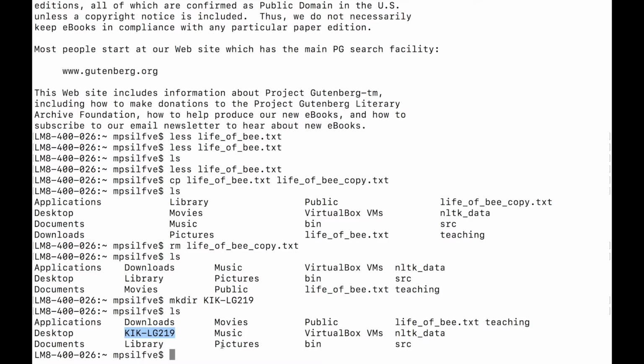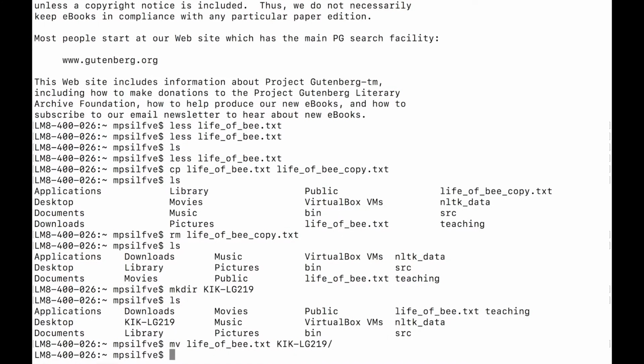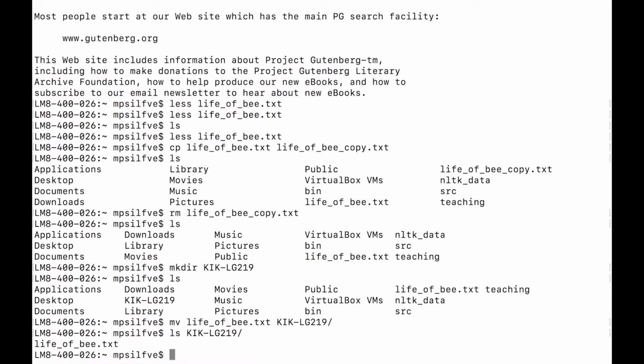So now let's move the lifeofb.txt file into this new directory, and we'll do this using the command move. So mv lifeofb.txt, I'm using tab completion here, and then the target where we want to move the file, so ki, and I'm using tab completion again, and enter. So if we now use ls to list the content of this kik lg219 directory, so ls kik lg219, we can see that the lifeofb.txt file is now in the directory.